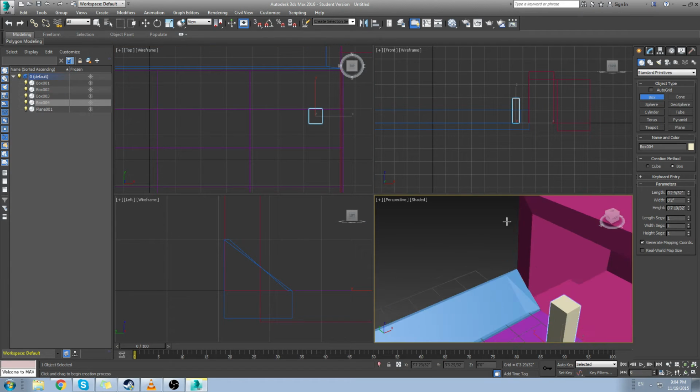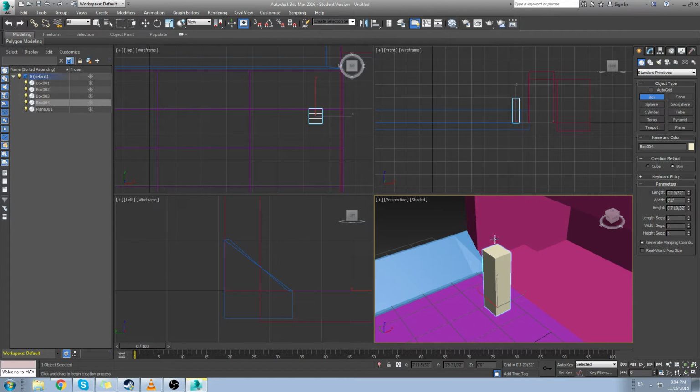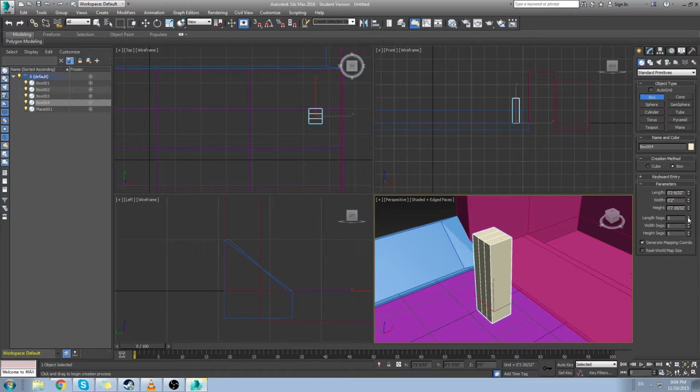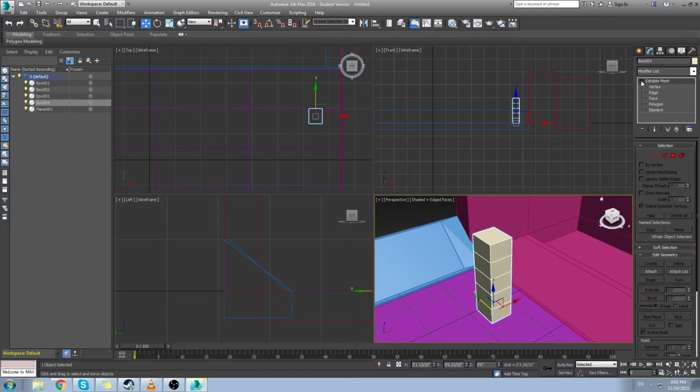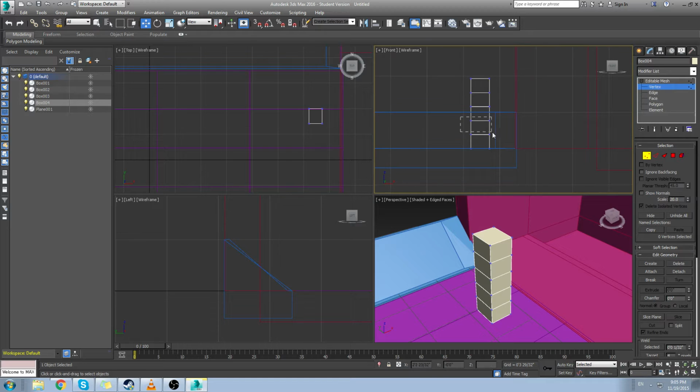I'm going to create some pins, just simple ones. All I'm going to do is create a box. I'm going to push F4 so I'm on edge faces mode. I'm going to give it, let's say, 5 height parameters so I can squeeze this part out like that, then squeeze this part out a bit, and squeeze this part in.